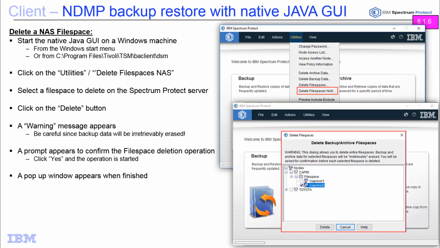You can also delete a NAS file space by going Utilities, Delete File Space NAS, and then check that specific file space. You will get a warning message because all backup data will be erased when you click yes to deleting out a file space underneath the Spectrum Protect server.